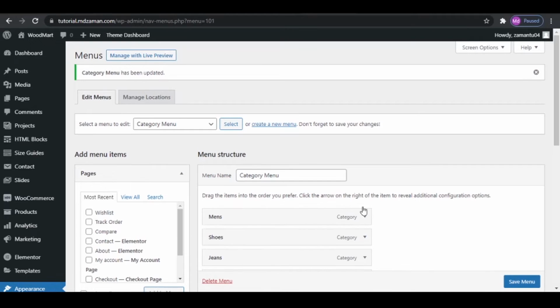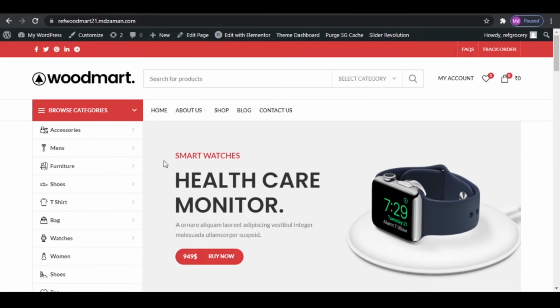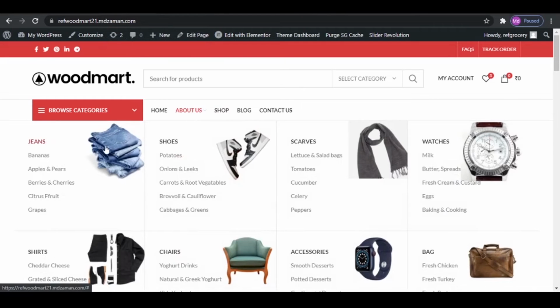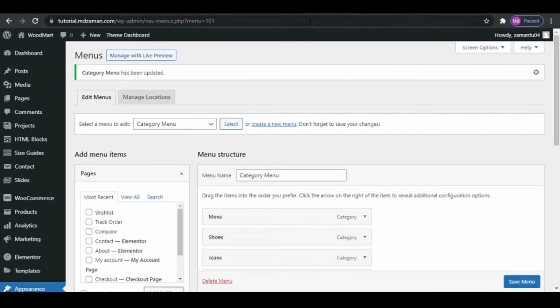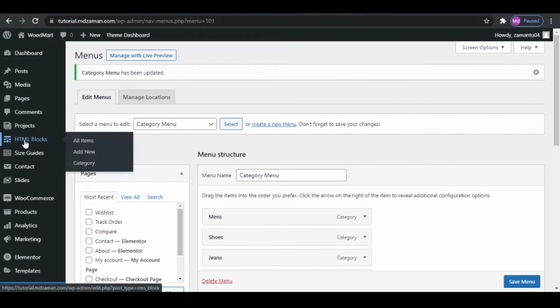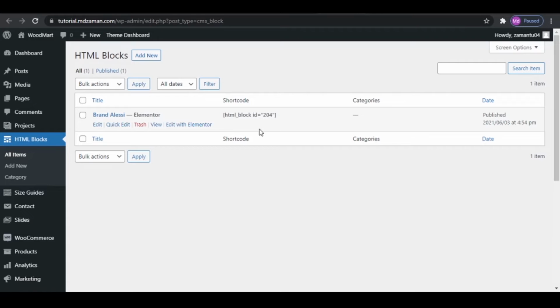There's one thing that we have not learned, which is how to add the mega menu. If you hover to this option, you'd find that we have a mega menu over here. So let us find out how we can add mega menu. To add a mega menu, you have to design the menu first. To design the menu, you'd have to go to HTML blocks. So we'll open it in a new tab and let's find out how to design the menu.